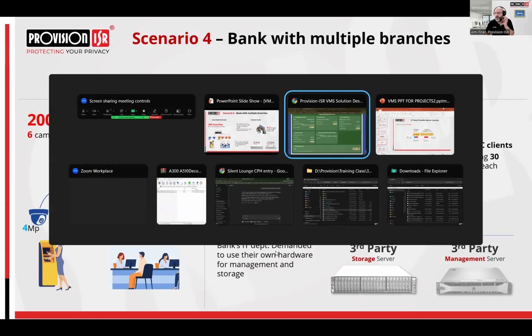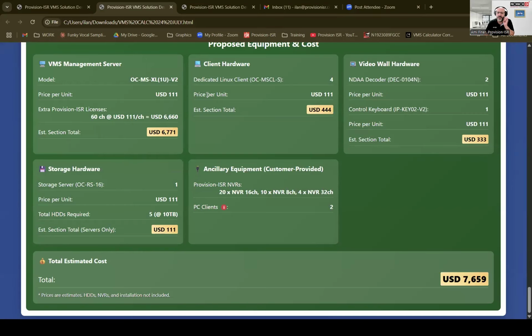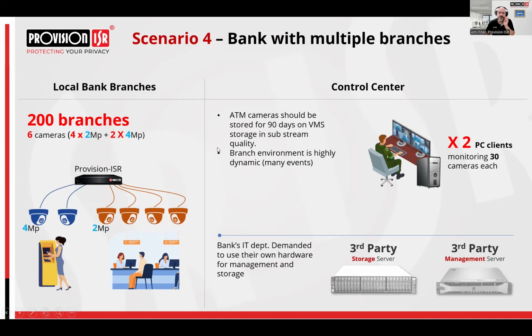Again, to avoid wasting your time. Ilan, with your permission, I would like you to, instead of 200 branches, do 500 branches. No? Okay. Never mind. I will explain. There is the calculator that we are going to share with you. Ilan, go ahead, continue.